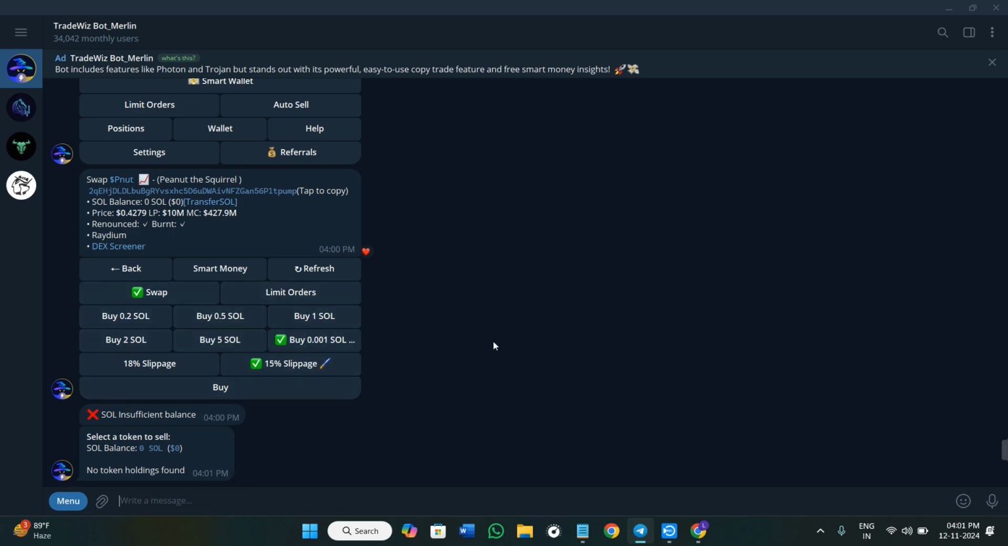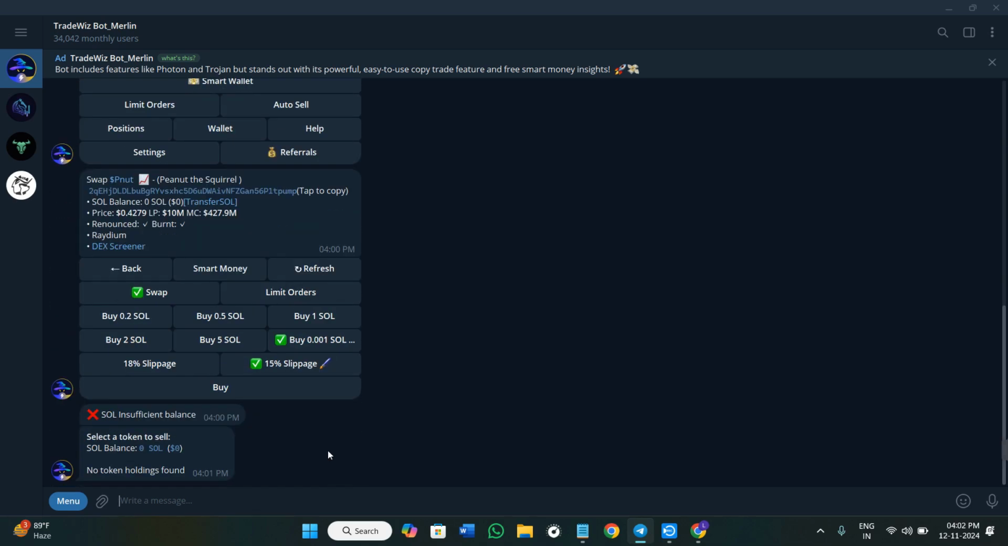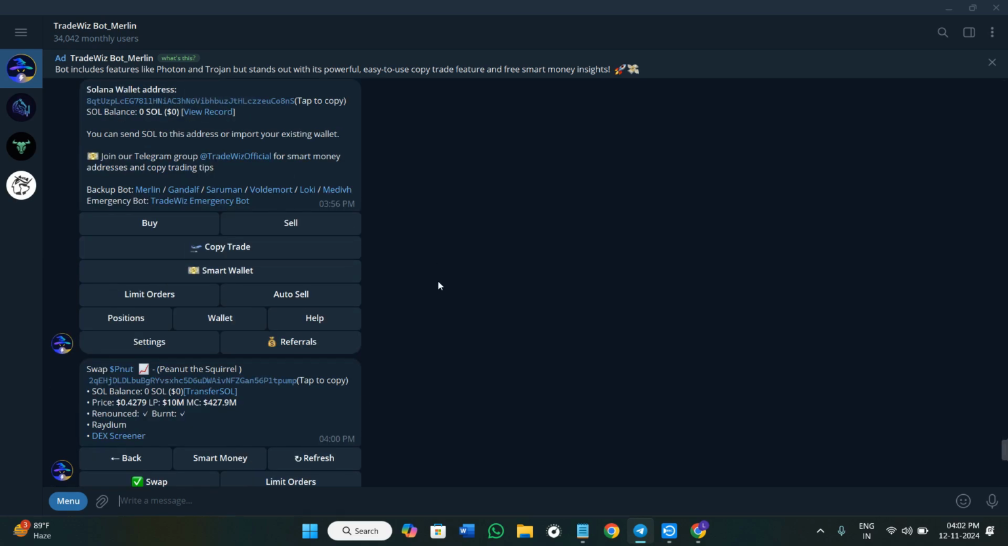So you need to select whether you want to sell 100%, 50%, or if you want to enter your own amount of percentage, you will be able to see this type of pencil icon. So you need to click on that and provide your own percentage amount. Then you simply need to press the sell button and wait for some time until your transaction is completed. Once your transaction is done, it will say that transaction is successful, and this way you can basically buy and sell at TradeWiz bot.